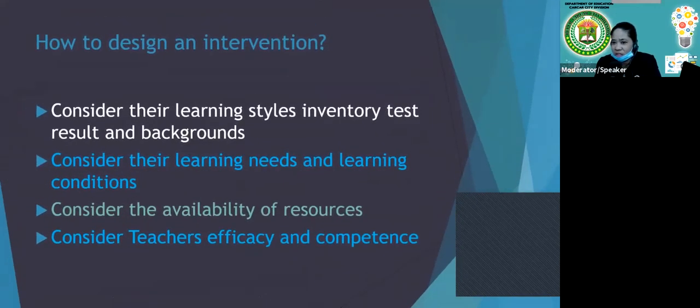How to design an intervention. Consider their learning styles, inventory test results, and backgrounds. If you are going to ask me for the tool for that, I am very willing to share it with you. And then we are going to consider their learning needs and learning conditions. That is why we have to have an ocular survey of the type of working station that we are in. And then we are going to consider the availability of resources. And of course, we are going to consider teachers' efficacy and competence, being the frontliners and the stewards of education.